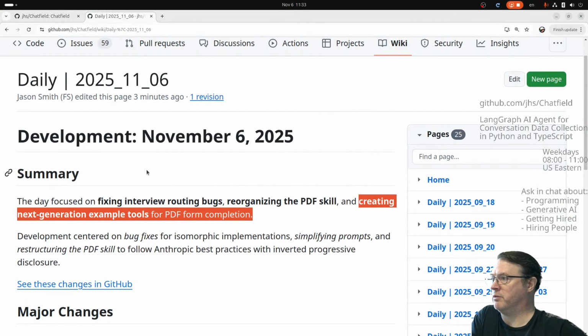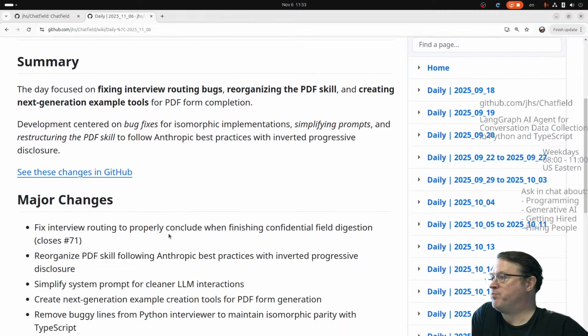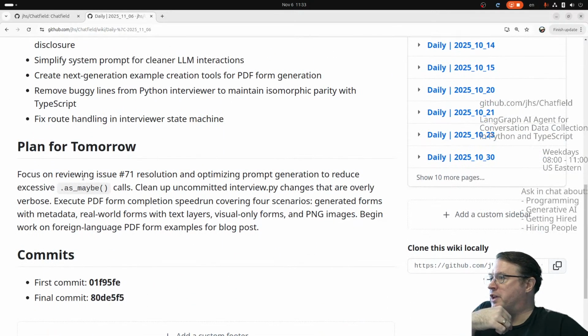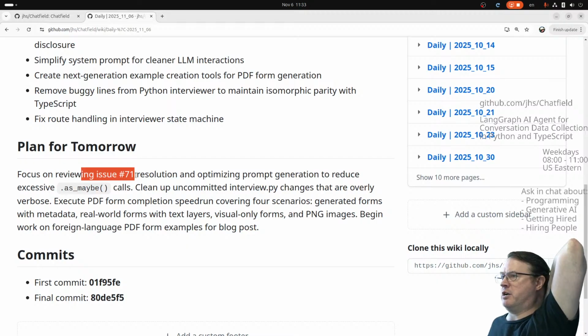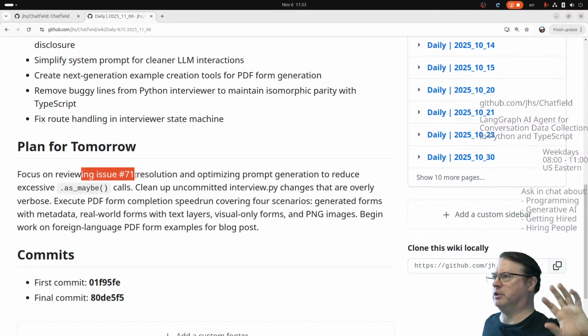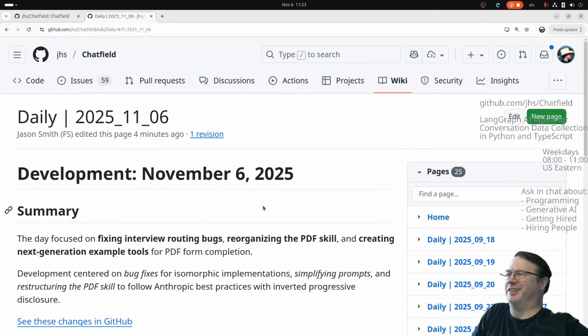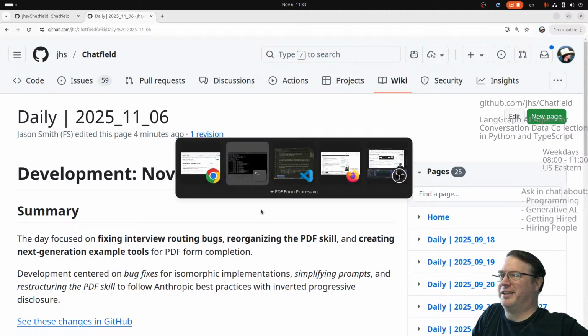Wonderful. So let's go read it. So all of that's fixed. There's an issue resolved. I think this is legit, and this really did help Chatfield conclude things correctly. So that's great to close a ticket. Although there's a new ticket in there having to do with a little bit of Python and TypeScript not being perfectly in sync. So I'll work on that tomorrow. Execute PDF form completion speed run. Okay, good. So that's today. Then that'll be tomorrow. Thank you.